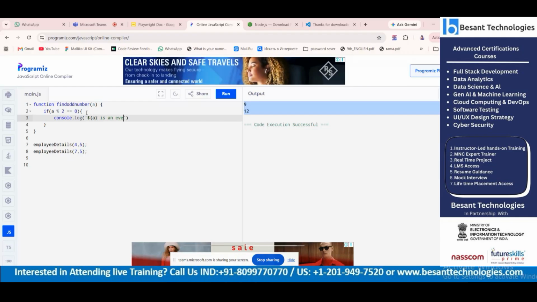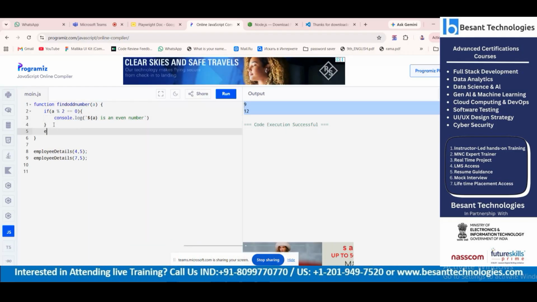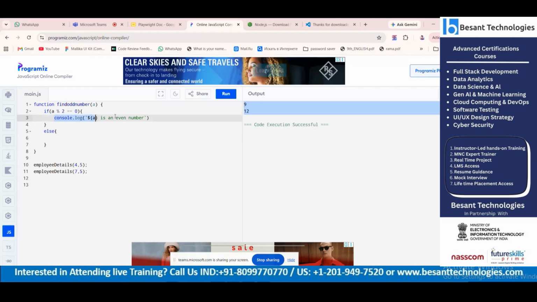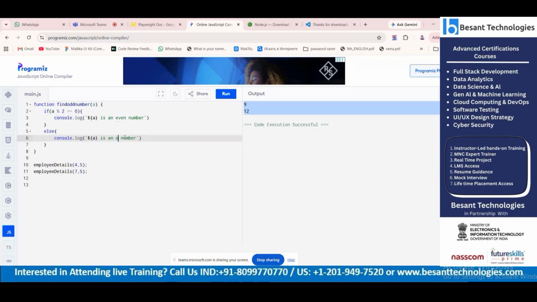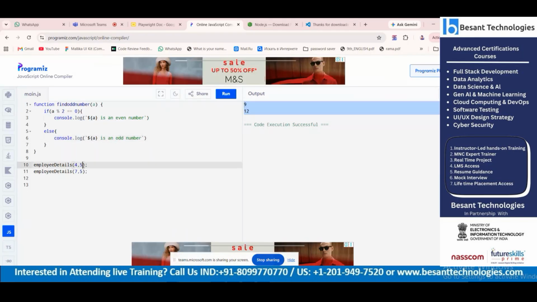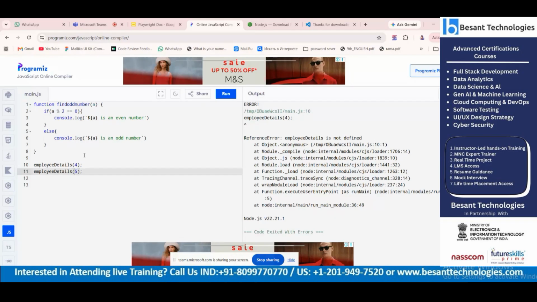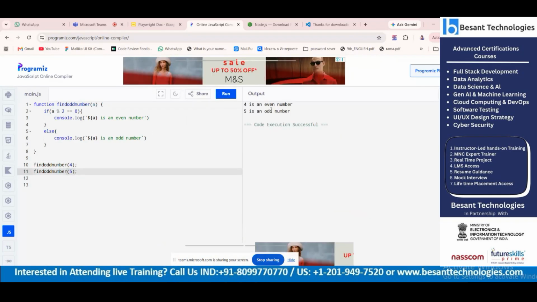is an even number, or else I'm just giving like a, okay, shall we try these things with 4, 5? Oh, sorry, not changing the function name again. And once I hit that, you guys can see how this works out.